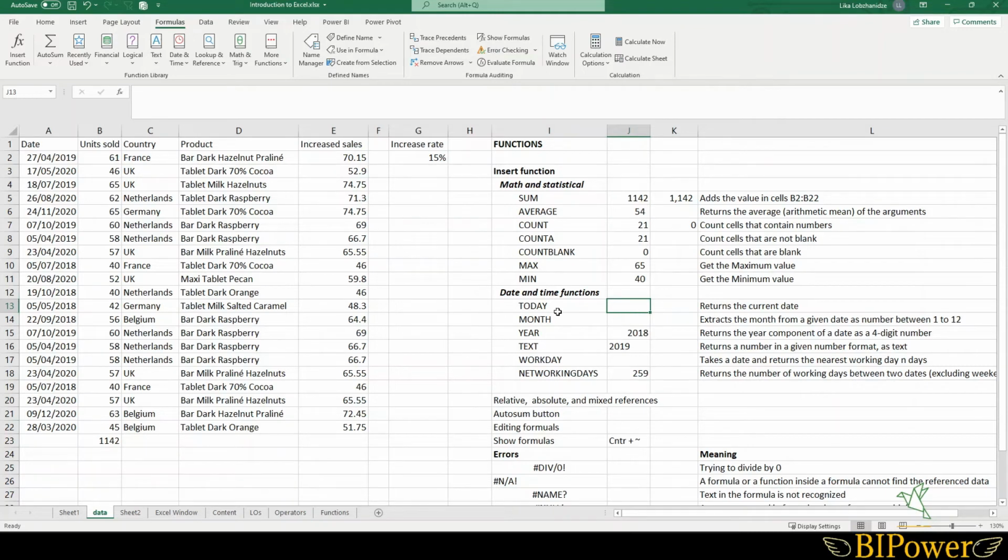Let's start with a very easy date and time function that can be quite useful as well if you want to enter today's date and you want it to be updated every time you open your file. You will enter TODAY just without any argument there, and you can see on the syntax as well.